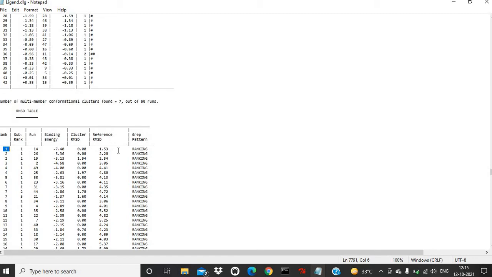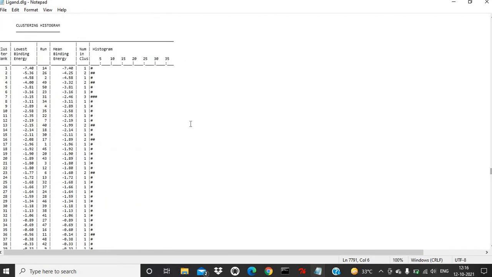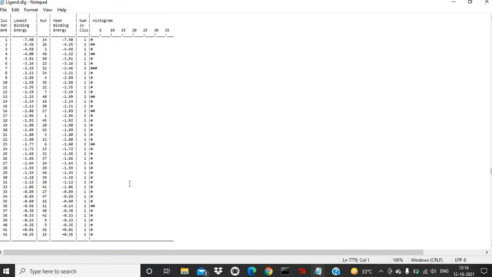binding pose, because generally users think, okay, we are going to generate only 10 conformations and we will get a good binding pose. No, this is not the case. You should generate more conformations, like 100 or 200, because AutoDock Tools also has this clustering option. If you generate more conformations, they will be clustered together. In this case the ligand is very flexible, so we have a large number of clusters. When I generated 50 conformations, I got 42 clusters. This is not good.